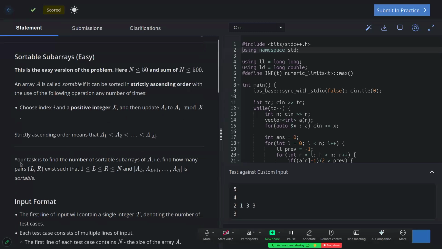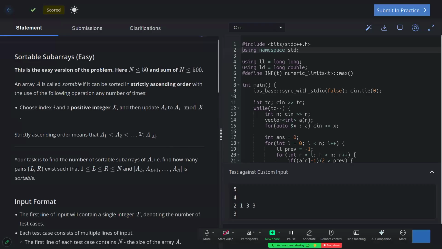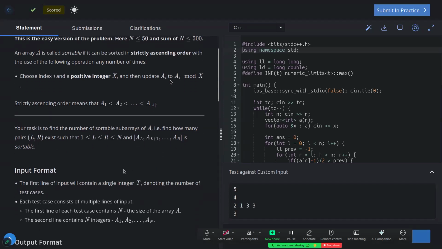Okay. So now our task is to find the number of sortable subarrays of A. And again, sortable is defined as being able to sort using this operation. So this is what we need to find: how many pairs (L, R) exist such that the subarray is sortable.